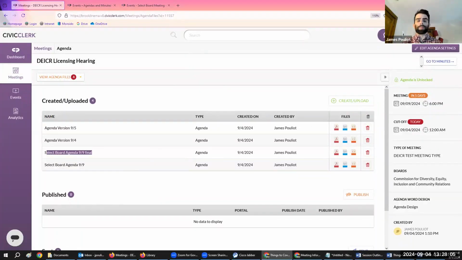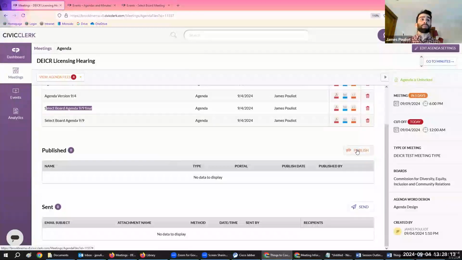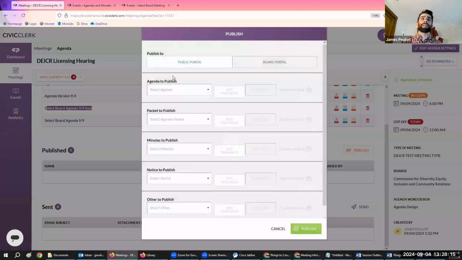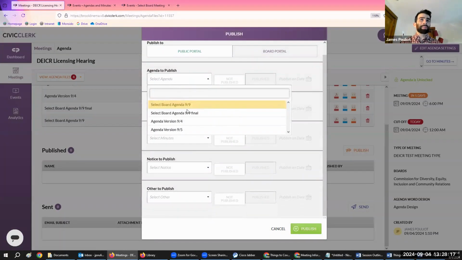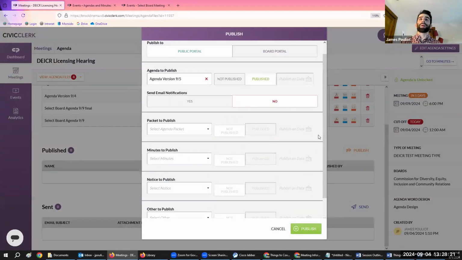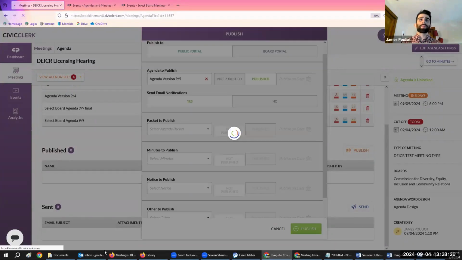We were talking about publishing. Let's talk about publishing, just sending notifications first. So a lot of you have gotten really good at hitting the publish button and selecting the agenda, and then we find which agenda we want, let's say this latest one, and then hitting publish and sending out email notifications. That's fantastic.